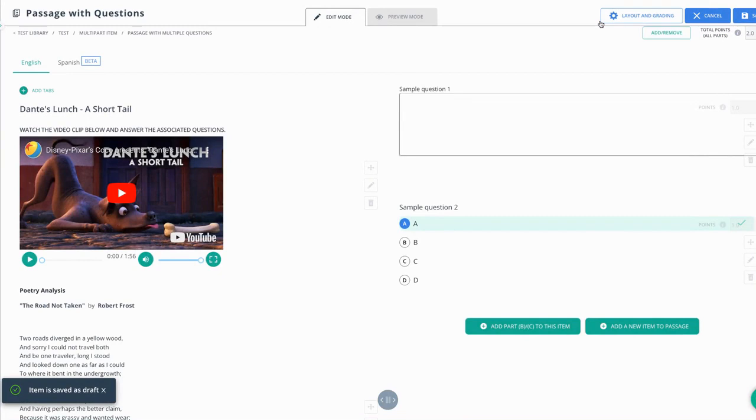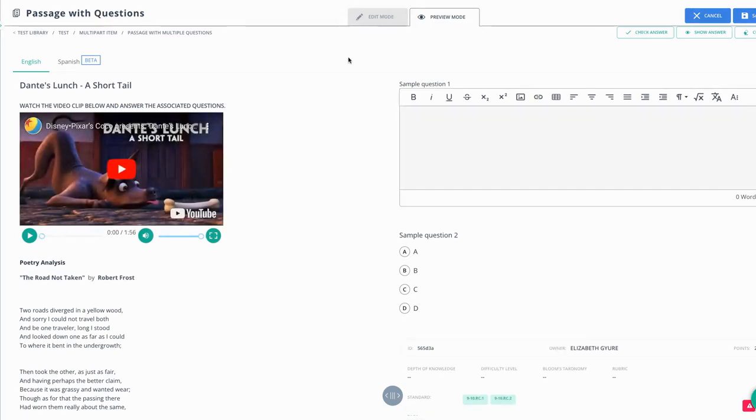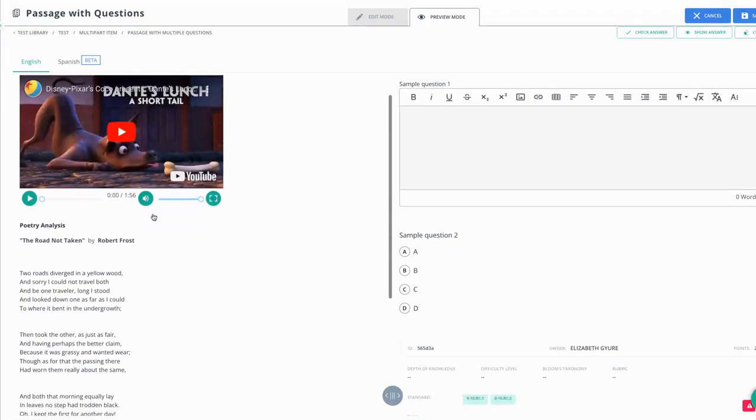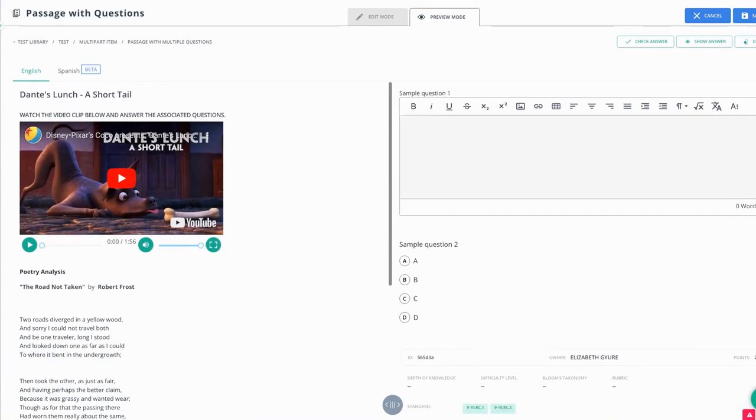So now I have this passage with 2 different questions. And if I go to preview mode, this is what it would look like for the students. So they're going to have their videos, their passages on the left, and these 2 questions together on the same page.